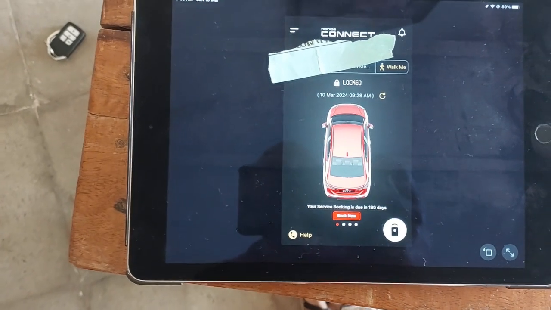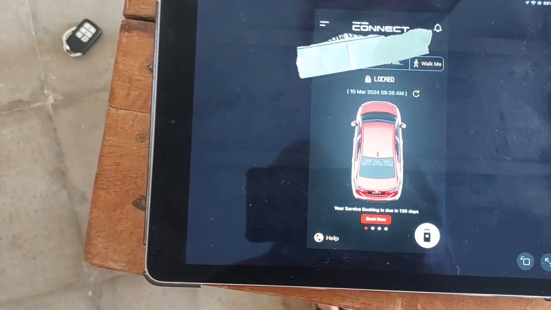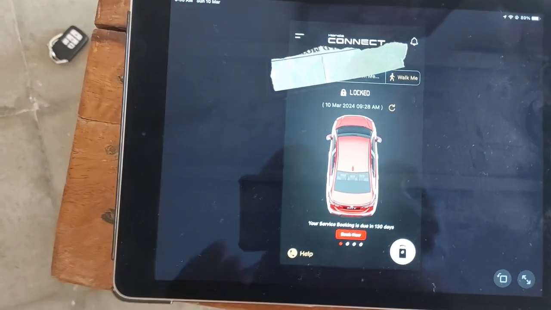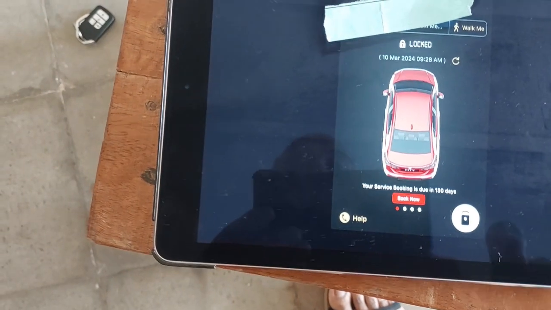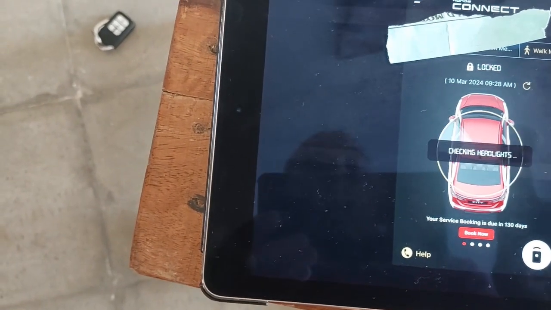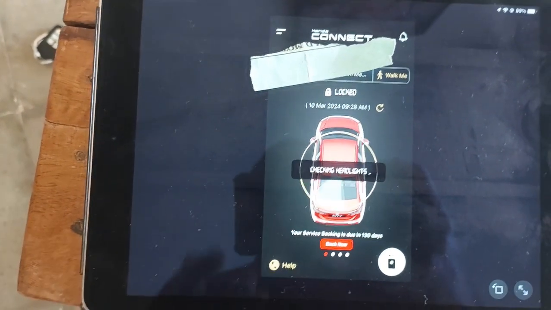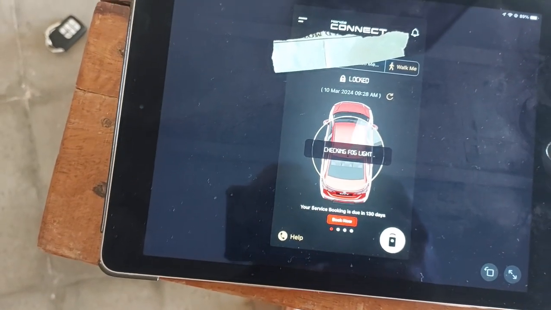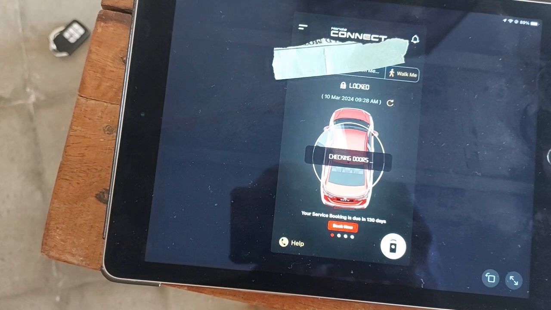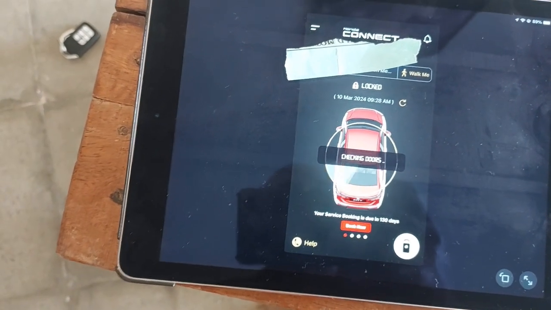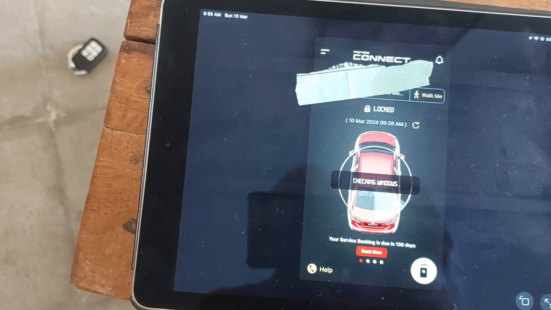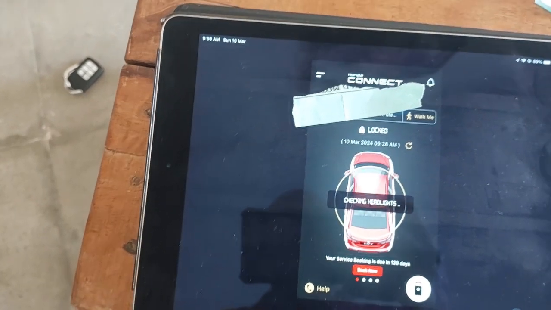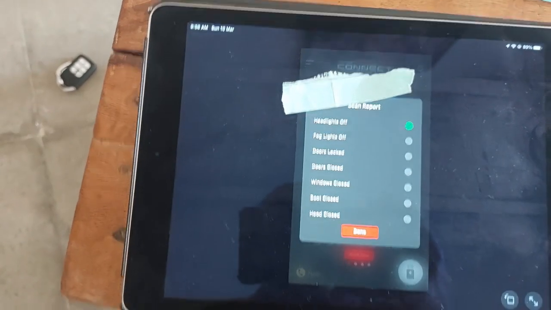So let's begin with the set of basic information that this app gives us. Notice that it shows me a picture of the car, and there is a refresh button here. When I press this refresh button, it will check the headlights status, the fog light status, the doors, the windows, the hood status, whether that's closed, locked, everything. After doing this full round checkup, which probably takes around 15 to 20 seconds, it will let me know if there is any intervention required in any of this.